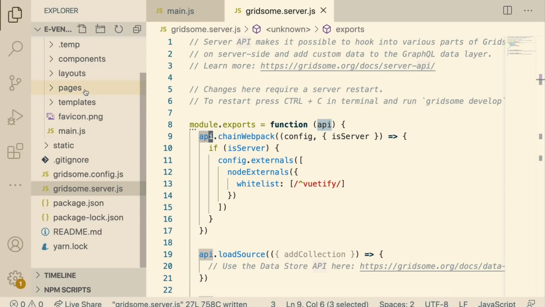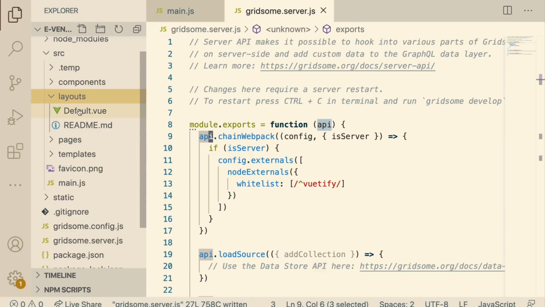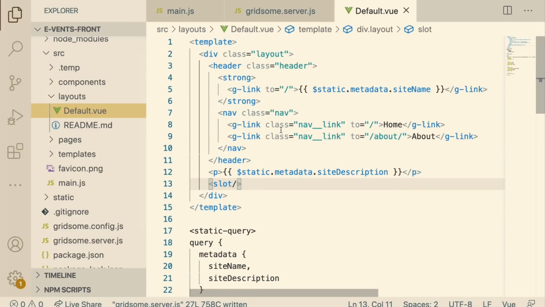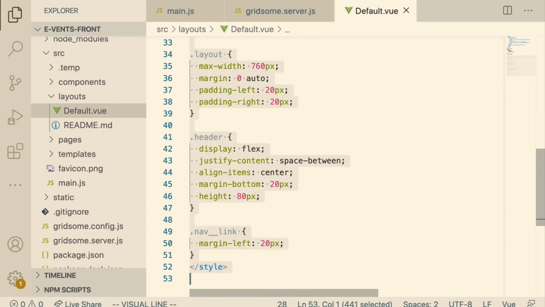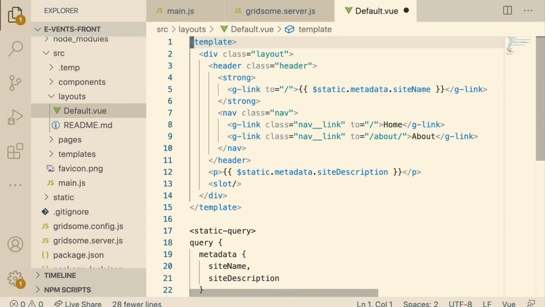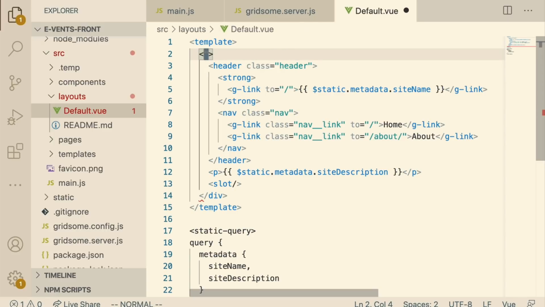I'll come into layouts, and so my main layout, I need to put a Vuetify wrapper around here in order to use Vuetify properly. The first thing I'm going to do is get rid of any styling that this application already has. And I'll also replace this div tag now with the Vuetify wrapper tag that's required for my application, which is v-app.